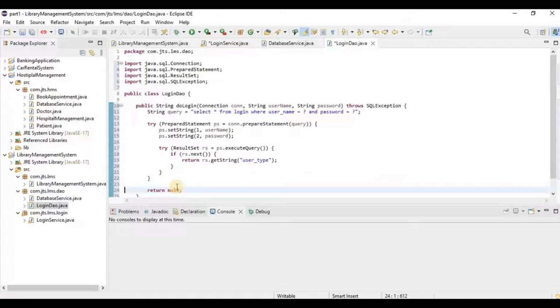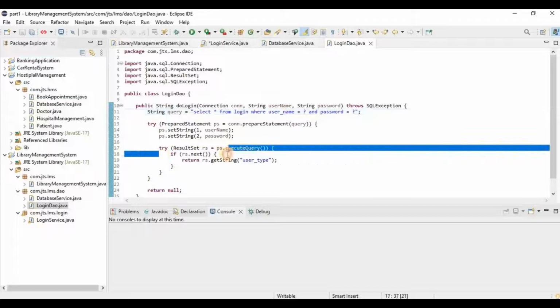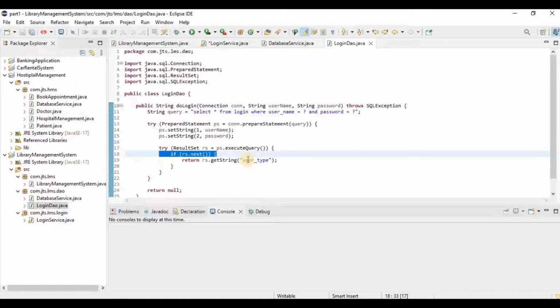Okay. Hope it's clear. First of all, we select the data from the login table based on the username and password. Then if there is any data, we return the user type of the user. If data is not available there, then we return null.